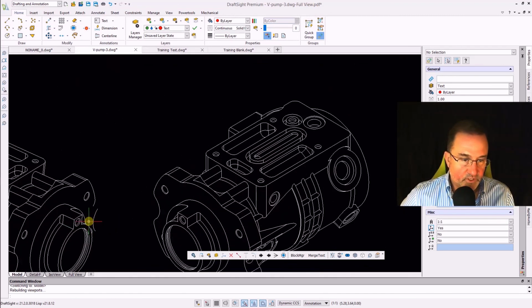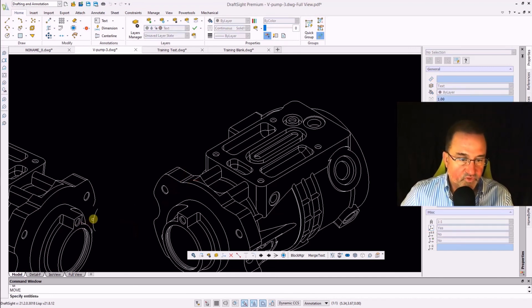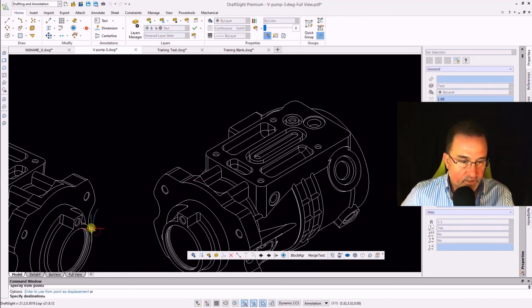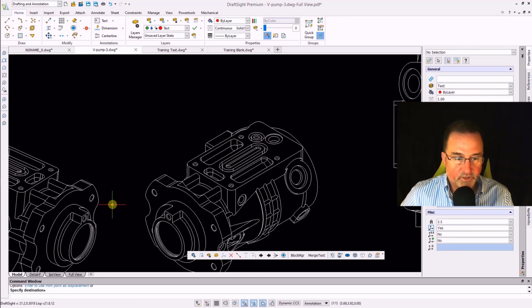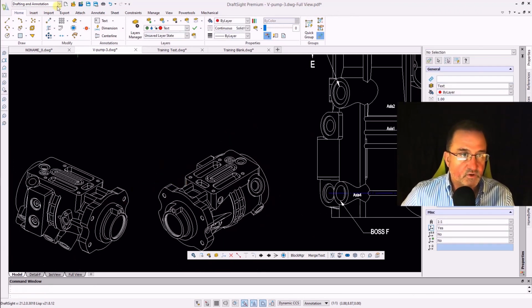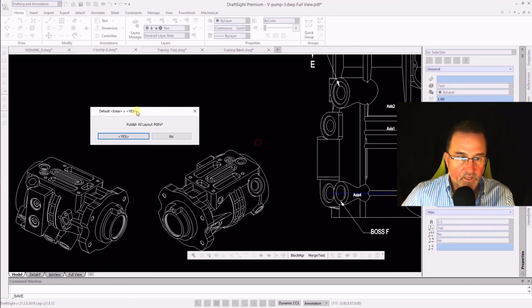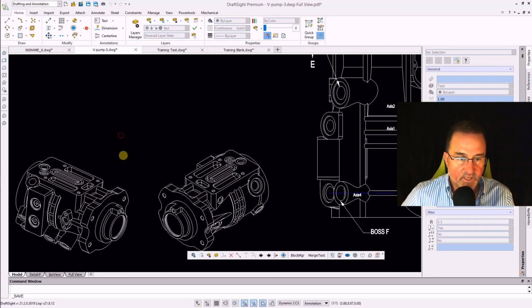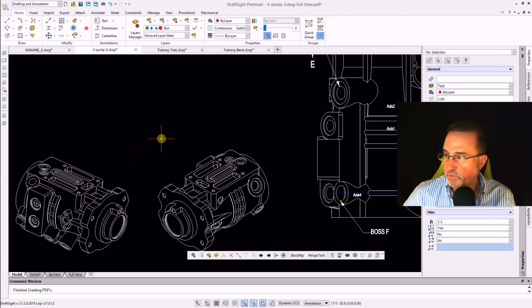So if I zoom in here, let's just go ahead and move this line so it lines up better. Looks a little better. And notice that I made a change. If I go to save my drawing, what you'll notice is it's going to ask me if I want to publish all my layouts to PDFs. And if I say yes, in a couple seconds, you'll notice it's done. It created all my PDFs.